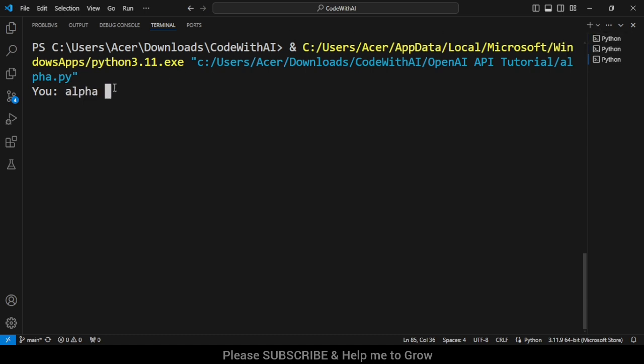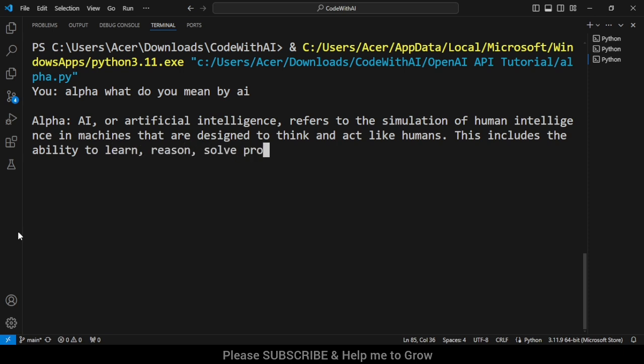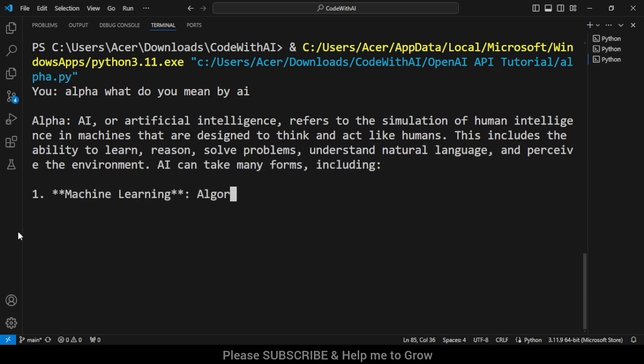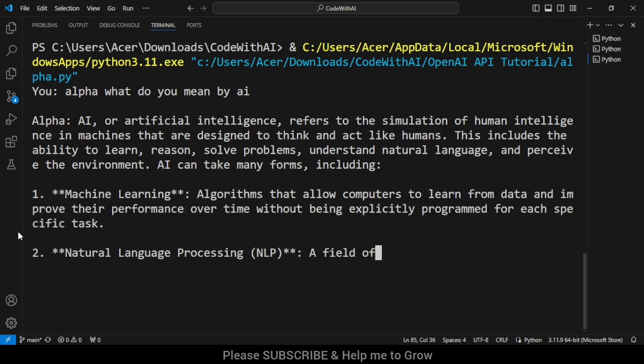Okay, Alpha, what do you mean by AI? I'm asking, what do you mean by AI? Okay, this character by character animation is good and amazing for me. This is the part which I love most for our personal AI assistant. And Alpha is saying that machine learning, natural language processing, a field of AI. And here the token use is 125.